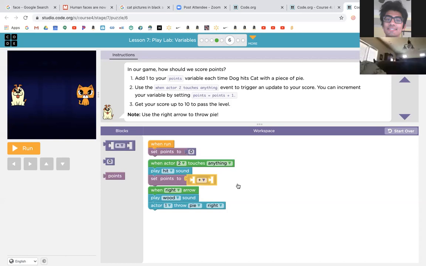Because it says it on the directions. Yeah, but like when the dog hits the cat, the dog gets 1 point, right? Yeah. So how can you, so you want the points to go to points plus 1. So why don't you go ahead and do that? Make the points change to points plus 1.